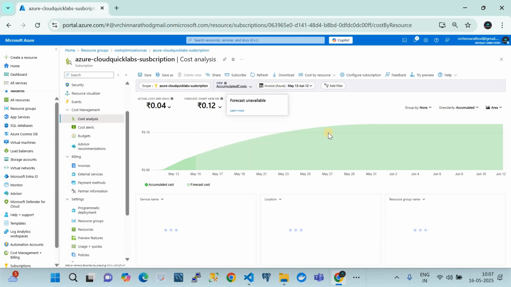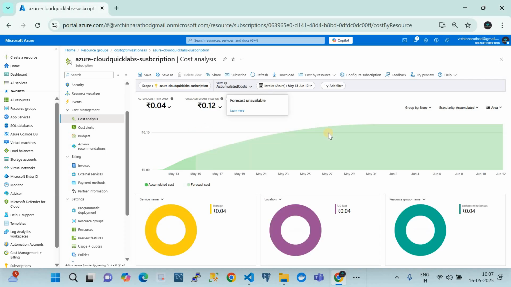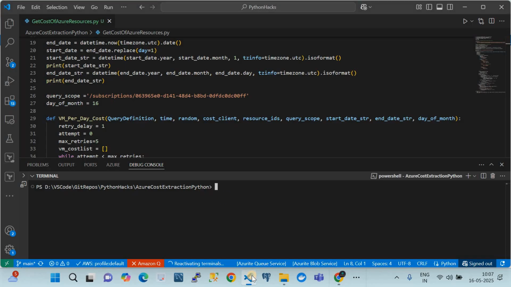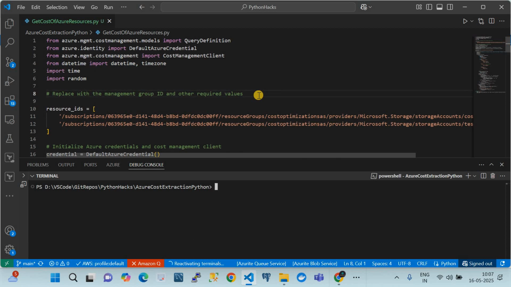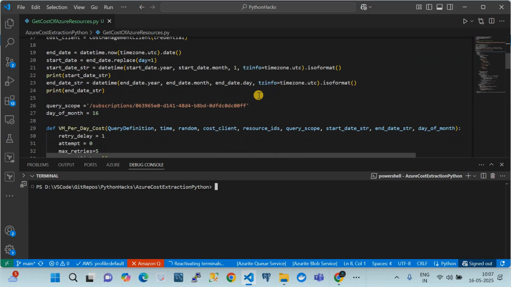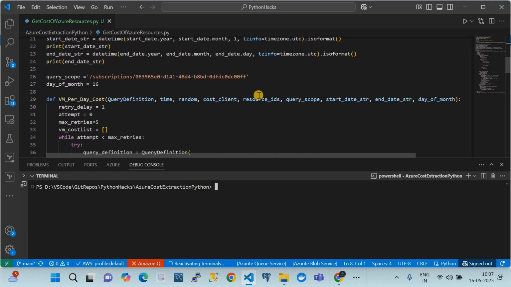This is something you can see visually, but in case of automations or analytics, you need to retrieve the values dynamically per resource per day. In such cases, this is how you need to do that. For that, I have prepared a Python script, as you see here. This script uses the Azure Python SDKs, and it has one function written. I'm going to walk you through this code first, and then we will see a demo of how this script works.